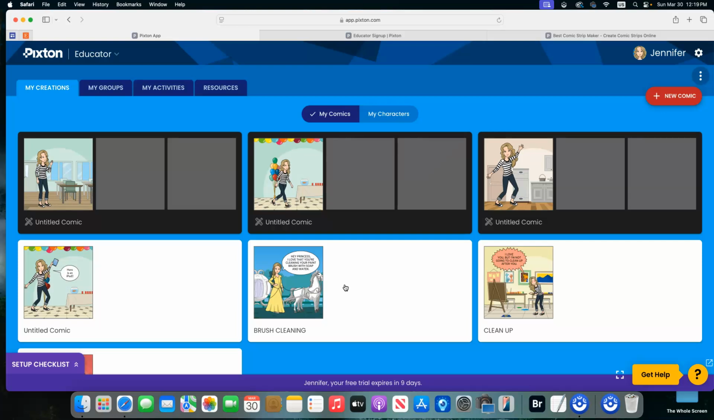I think visual literacy really helps kids comprehend things that are difficult. So this is Pixton. Thank you.